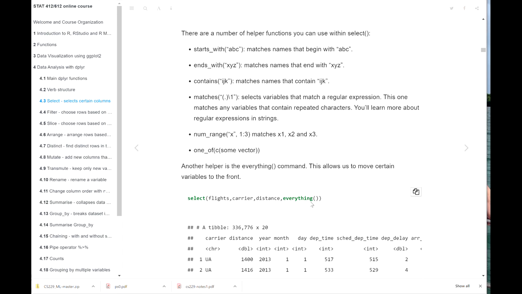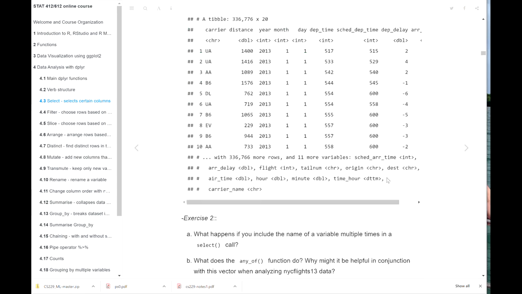Another helper is the everything command. A lot of times I'll use that to reorder things and then keep everything else in its place. So this way I'm specifying that I want the carrier first, then the distance, then start at the beginning and do everything else that's in the variable list.